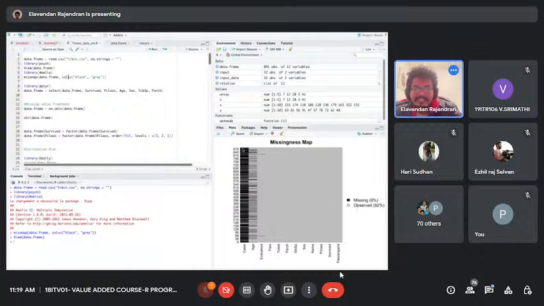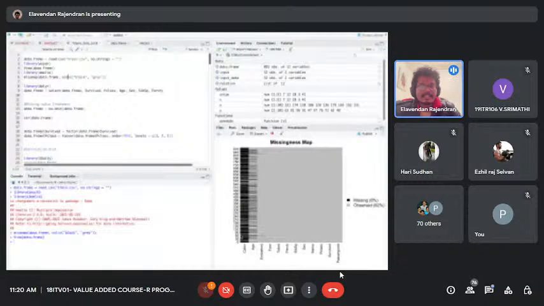It just says that 8% of the total data is missing in the cabin details. So we are going to ignore this cabin even before we start modeling or even before we start doing anything. So that's the idea behind this missingness map. Okay.